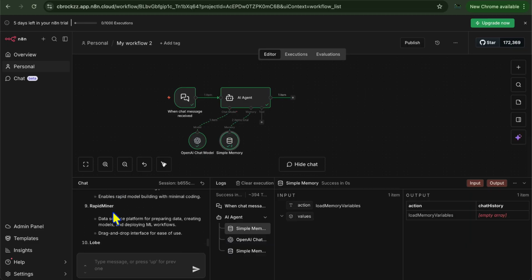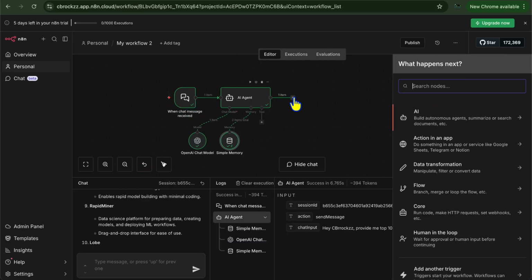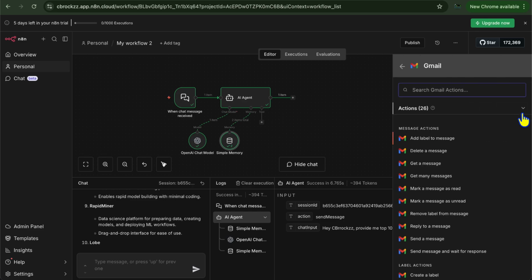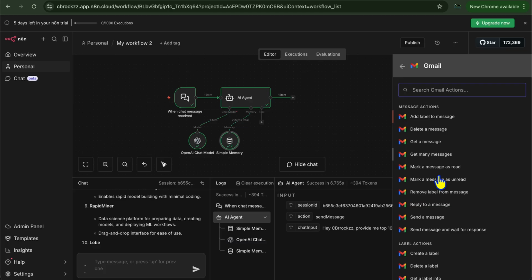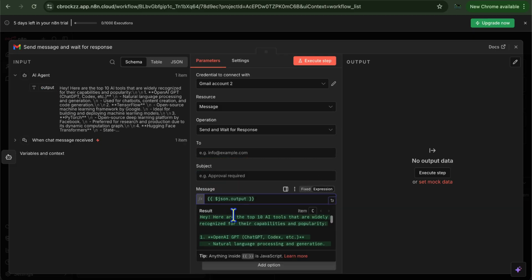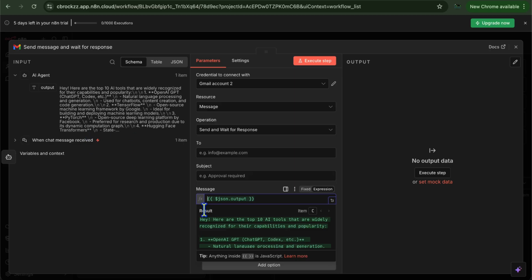So now I want to send whatever query I have asked here to an email. So I'll click on this plus icon and type Gmail. Under Gmail, you can see all these options: delete a message, get a message, mark a message as read, and all these things. I'll go for send message and wait for the response. When I click on this, in the input you will see the outputs received from the AI agent. So I can just drag and drop it here in the message. Automatically it will give you the output which we are seeing from the earlier one.